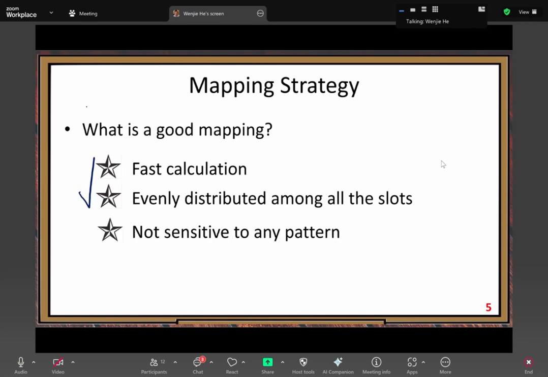Third, not sensitive to any pattern. Sometimes your data could follow some pattern, so your mapping function should be very robust, so it can break all the possible patterns. Break those patterns means your mapping function still works well under different patterns.